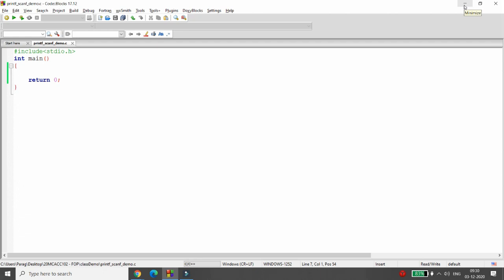Good morning. Today we will explore the concept of printf and scanf. We will learn printf and scanf in much detail. So let me start with printf first. What is printf? Printf is used to print a message.